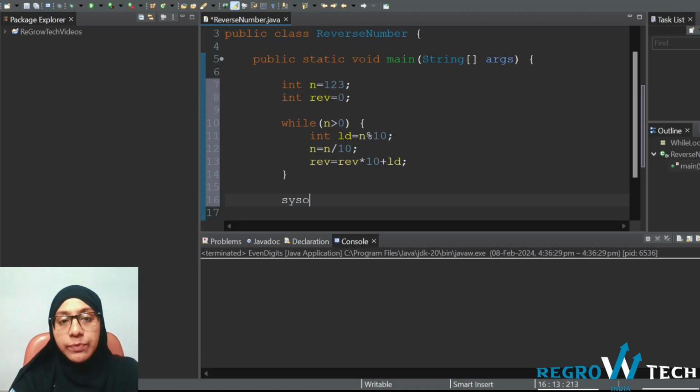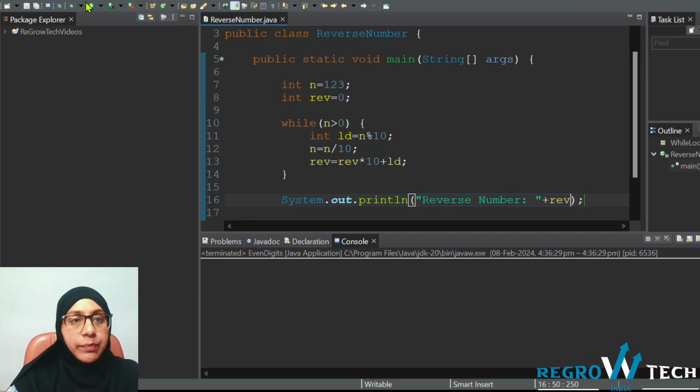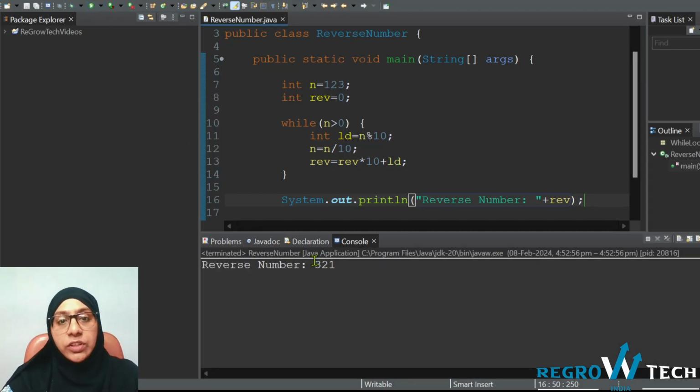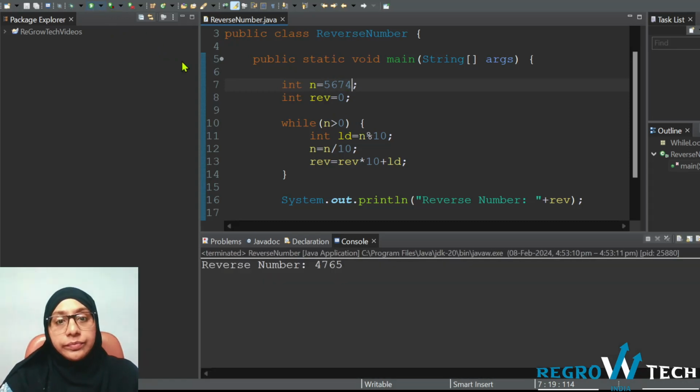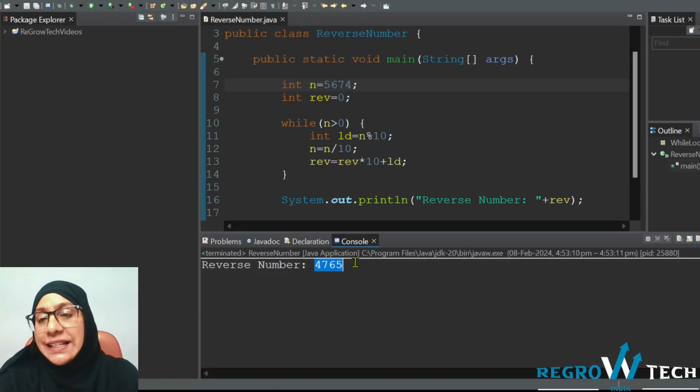Now all we need to do is print reverse number plus REV. Let's go ahead, save this and run it. So 123 should be 321. If I write any number, save it, 5674, we should get 4765. 4765 is the answer. I hope this program is understood.